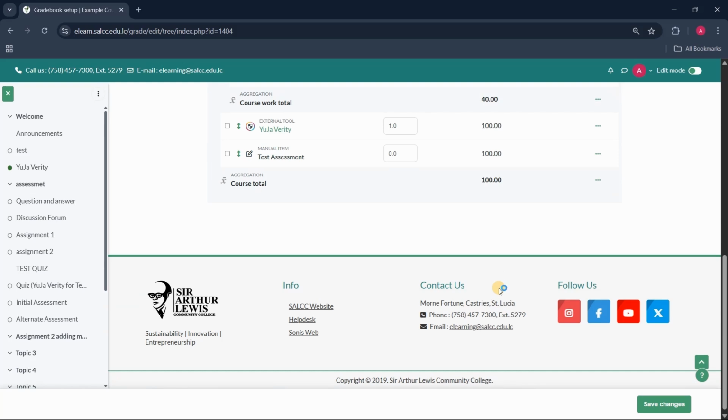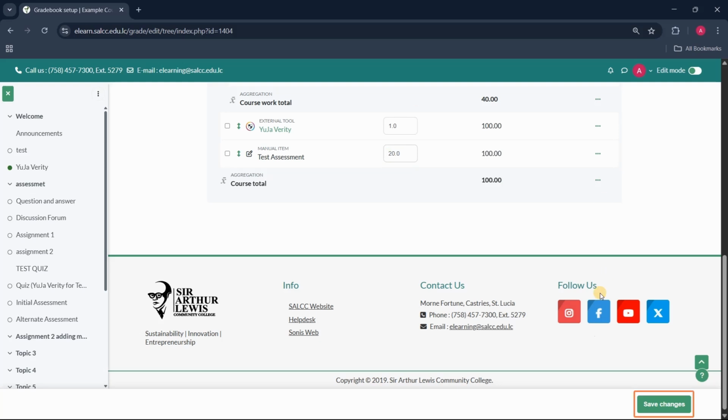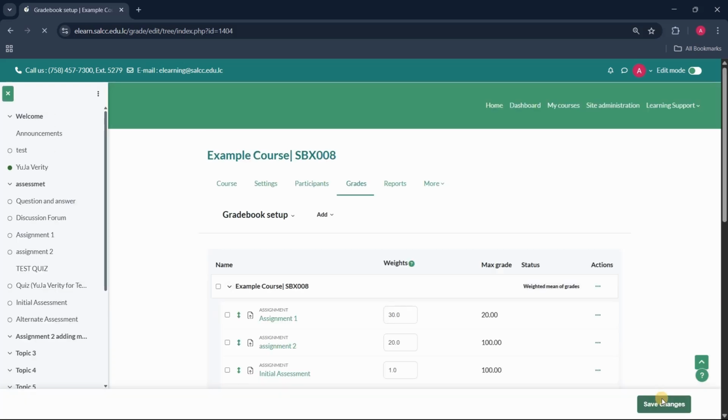Find the grade item in the gradebook, type in the weighting, and click Save Changes at the bottom right of the page. Now that the manual grade item is set up, the grades need to be added. We'll demonstrate the recommended way to grade items manually in bulk.